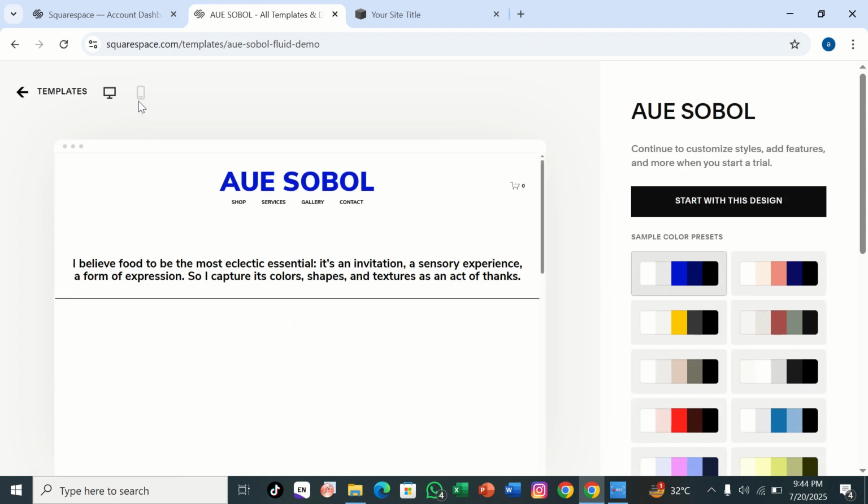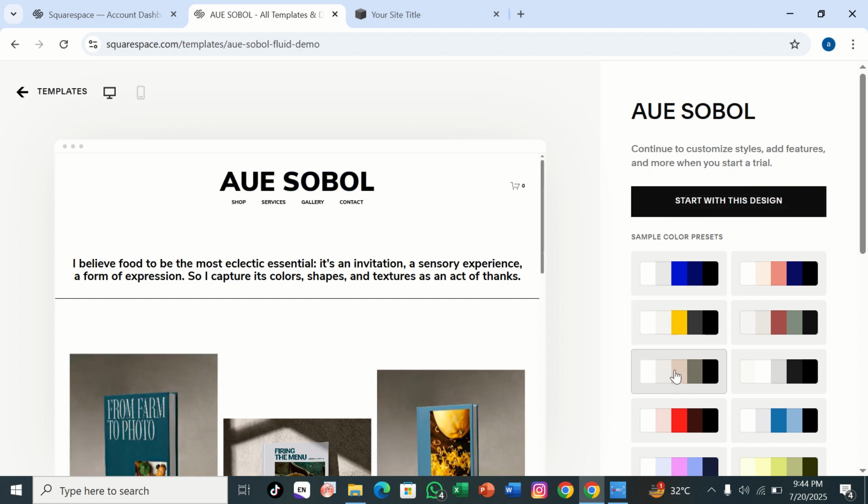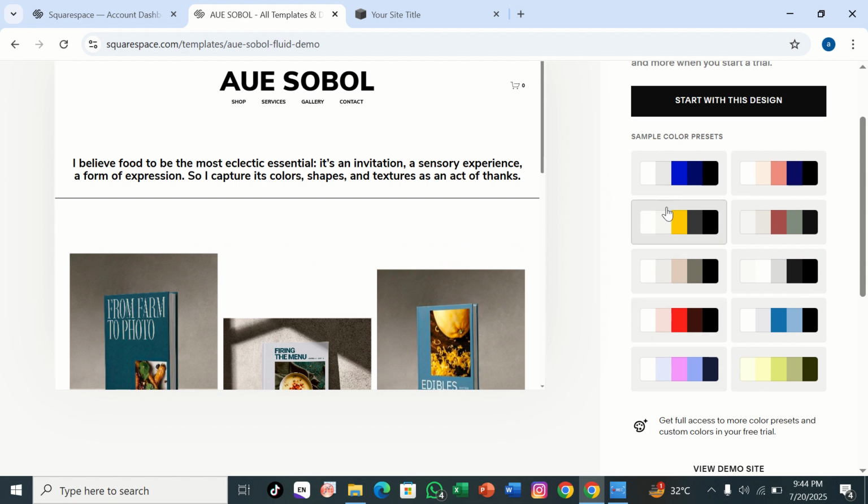You can check it out on the mobile mode as well, or you can check it out on the desktop mode. You can also start with this design, or you can change the colors. You see, you can play with different colors here. Let's just say I like this color more.